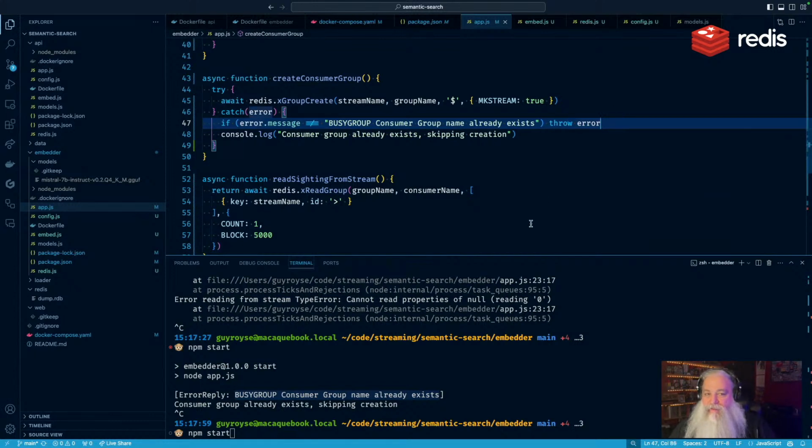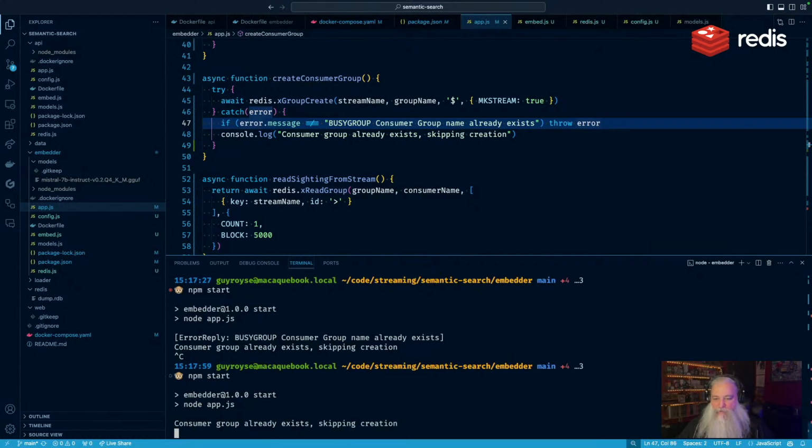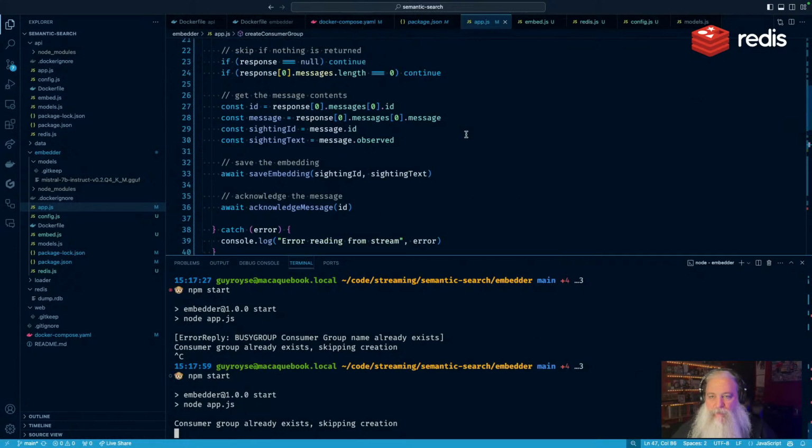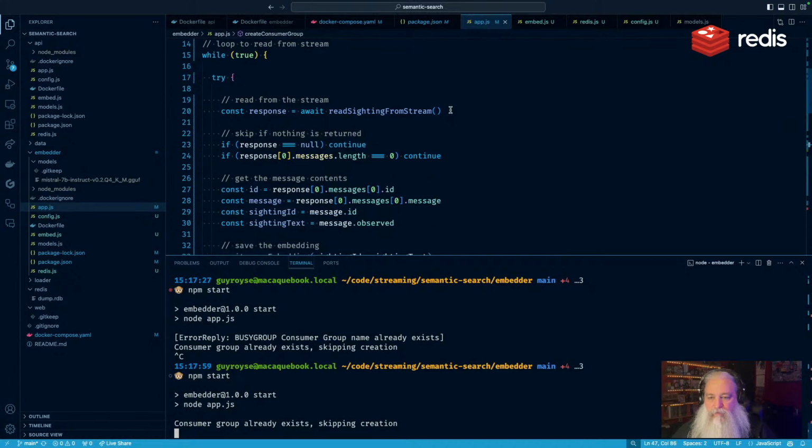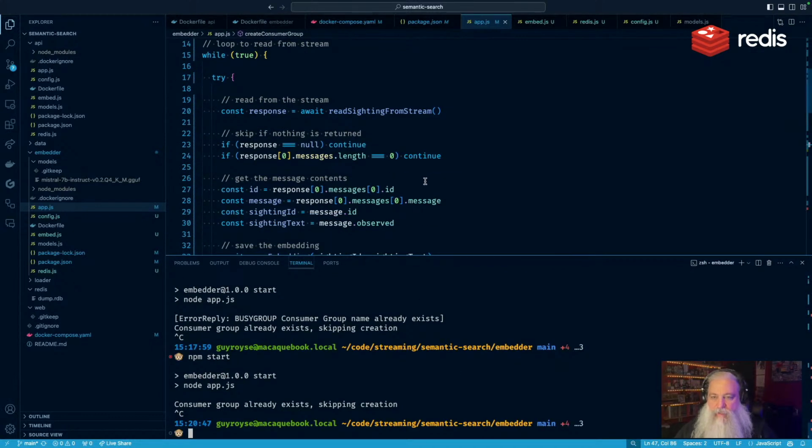So this should now just say consumer group already exists, skipping creation. And if we get some other error, it'll actually throw it. Let's see if that actually, okay, and it does. So that worked. Cool. Just a minor thing that I wanted to make sure I was doing there. So now it's probably going through.